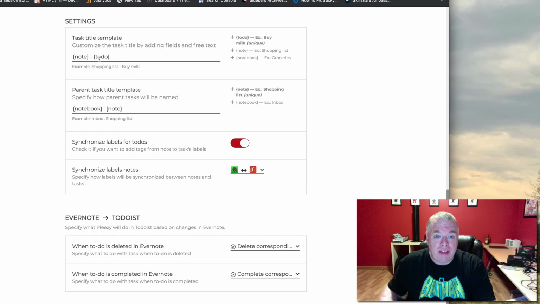I typically like to have the note because then I at least know which to-dos are associated together, because I might have 3 or 4 notes worth of to-dos going into Todoist. It's nice to be able to sort it. It's just another way to sort it. You could also have here a parent task title template, which has the notebook and the note, but not the to-do itself. And then you have synchronization options.